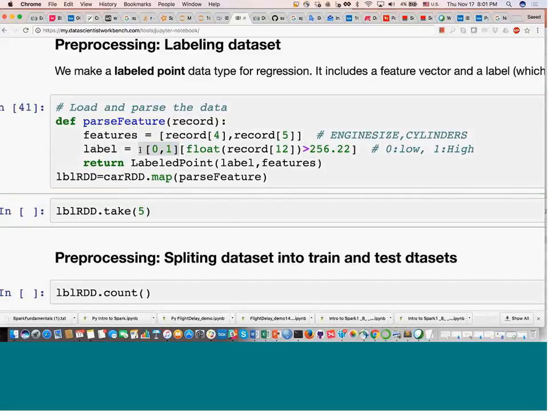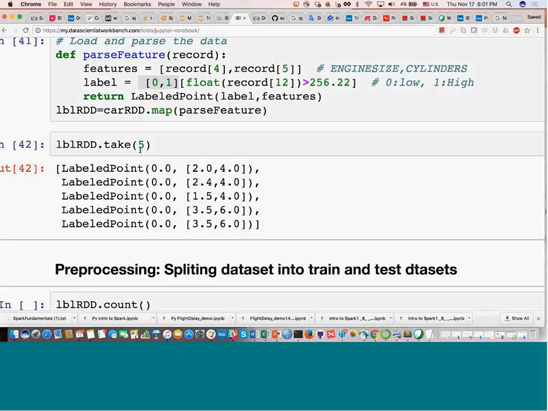Now let's look at the data. So it's our label point. It says that it's 0, for example, doesn't have cancer, I don't know, yes, whatever it is. And these are the feature sets, 2 and 4, for cylinder and engine size. It's the next record. Class is 0, these are feature sets. Class 0, and so on.